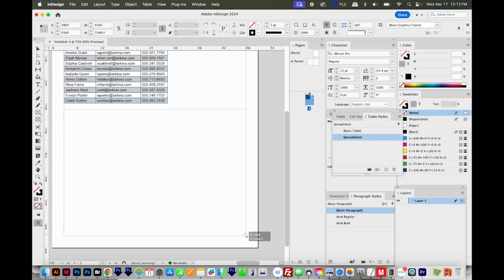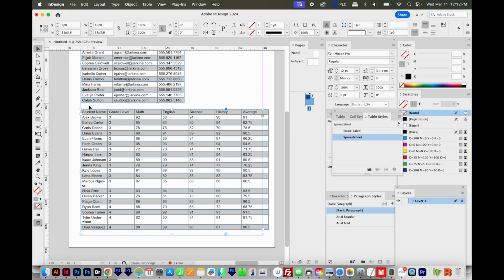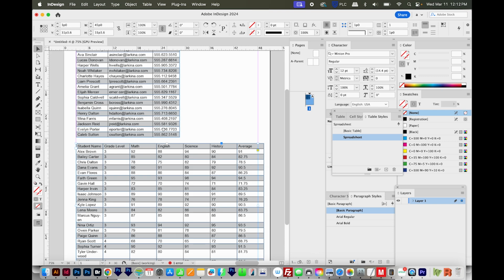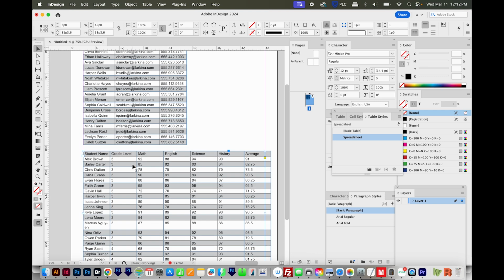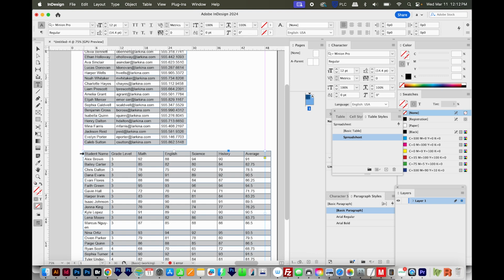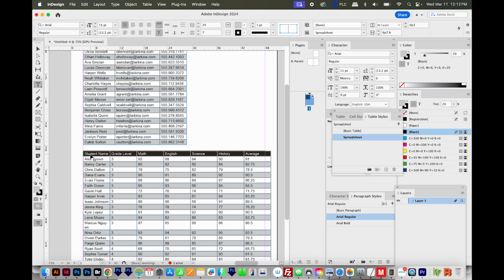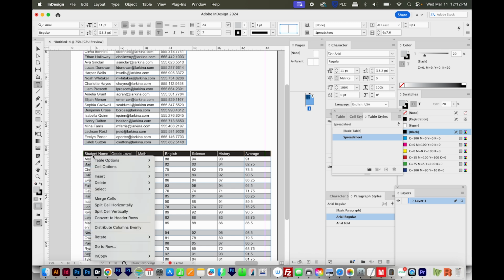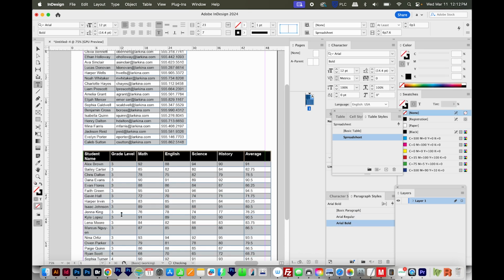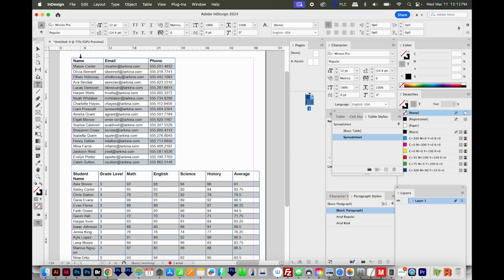Then I'll click and drag, and as you can see, all of the rows are formatted the same as this table up here. Now, if I do this and I have a header row, I have to select that row, right-click, and choose Convert to Header Rows. And now we get that same style that we have up here.